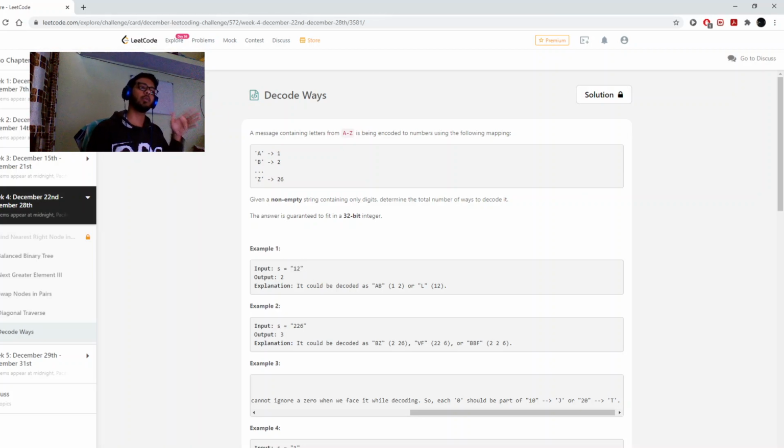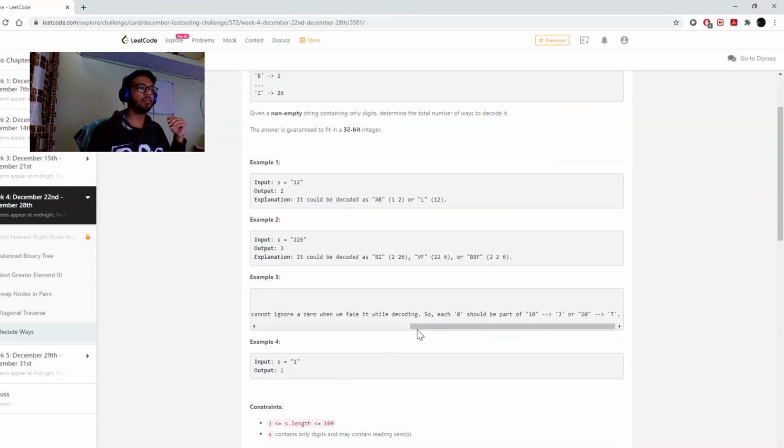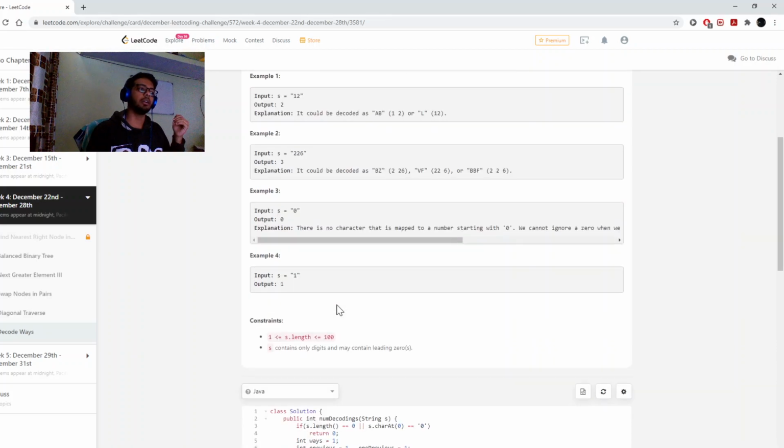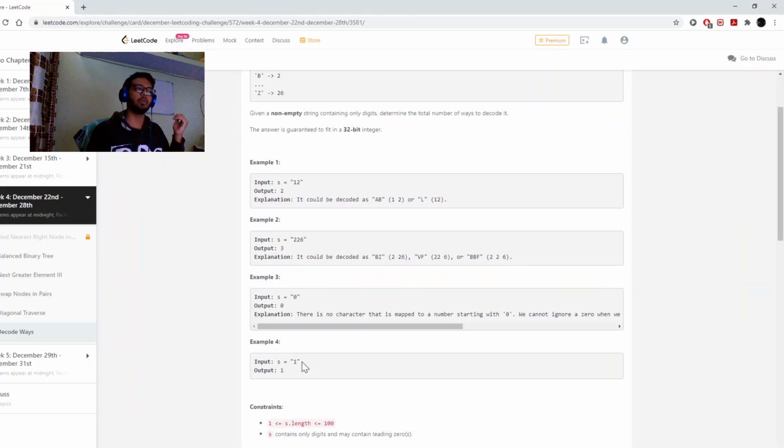You could consider 1 and 2 as separate characters such as A and B, or you could combine them and consider them as just one character, and that is L. And for 2 to 6 there are different ways, but for zeros there is no way, there are 0 ways to do it. Again, for 1 there is only one way. If the length is 1, there is only one way.